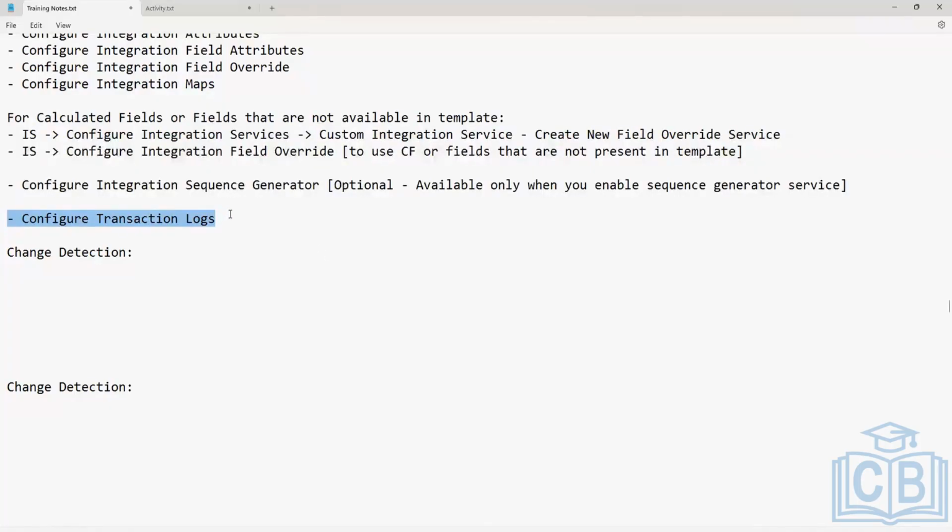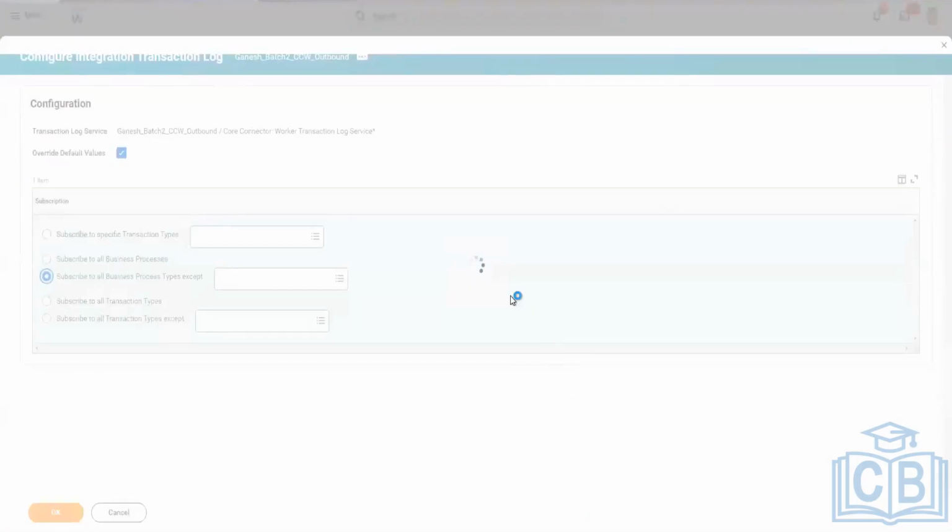We'll try to show you tomorrow. I'm not sure how the tenant will be tomorrow, but we'll try to show you. You can just practice more in core connector worker integration. There are a couple of services which I have explained: core connector integration field override service, sequence generator service and transaction log service. You just enable the services in your core connector integration as well. Try to practice a bit.